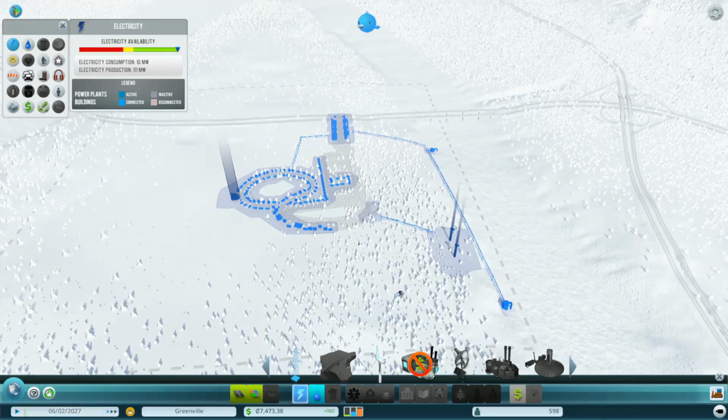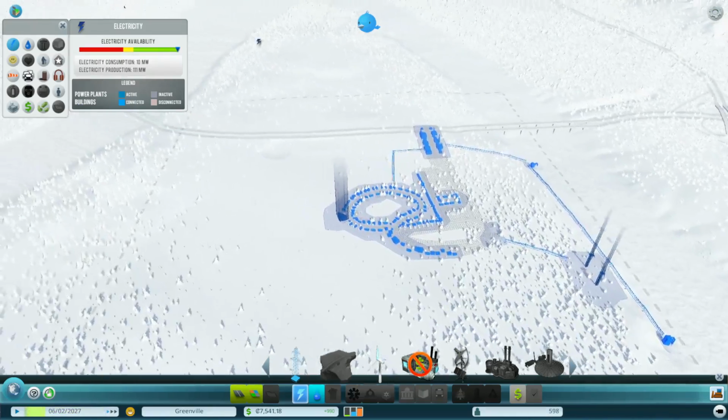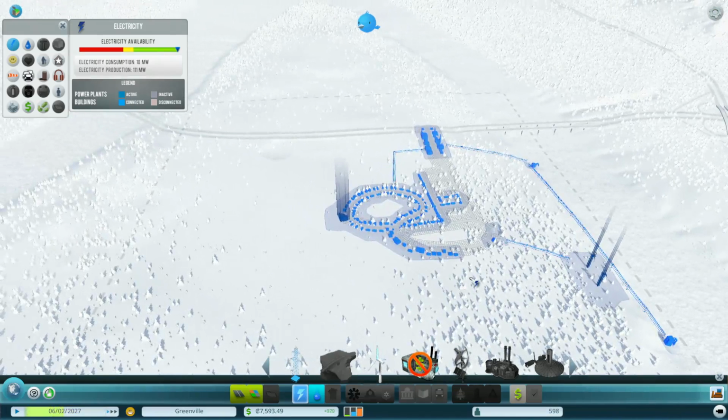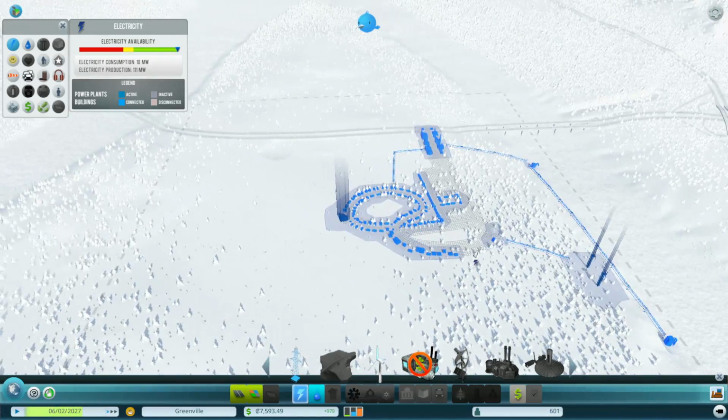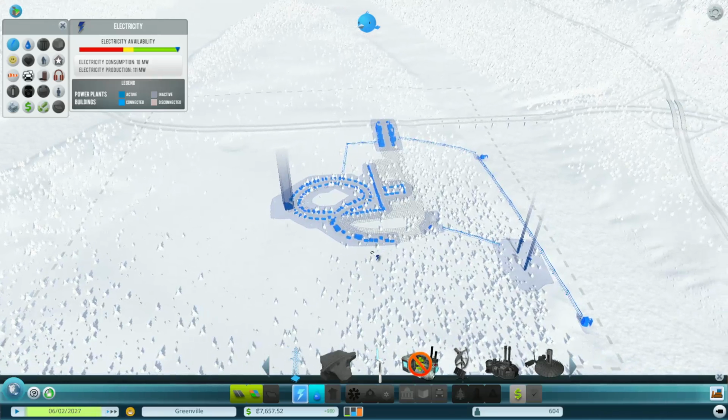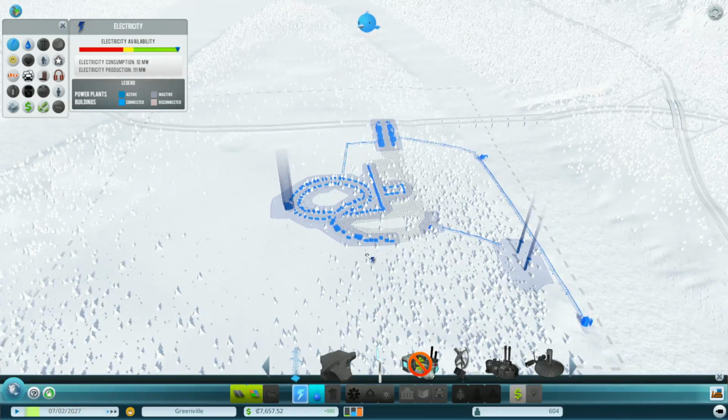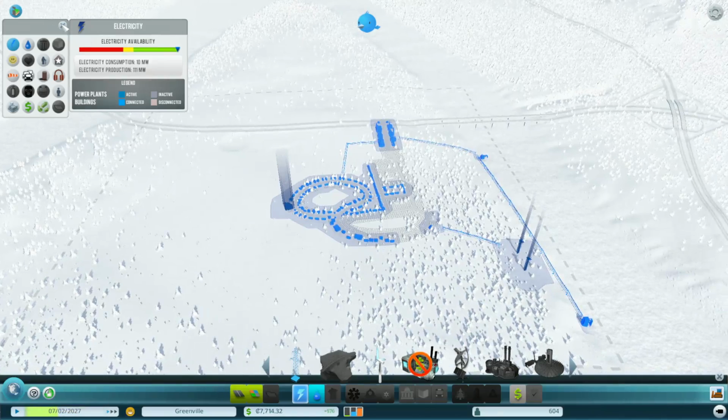Yeah, for our 598 people, I think one coal power plant and one wind turbine should be enough. Yeah, exactly. So I think it might be time to start building the city a little bit more. Let's zone a little bit more up.